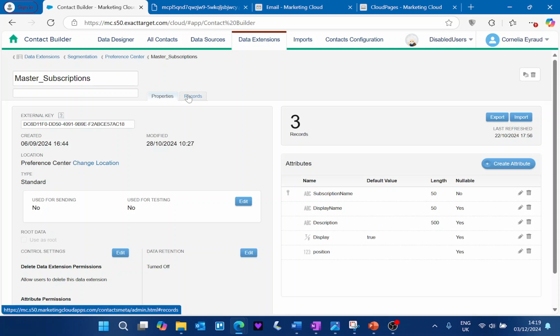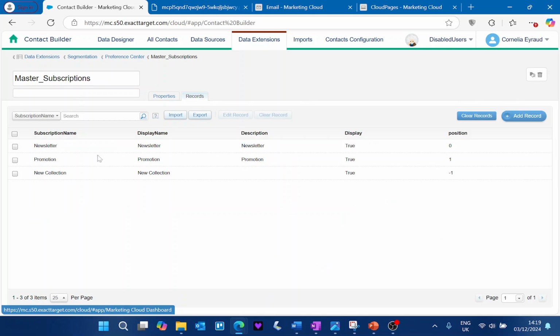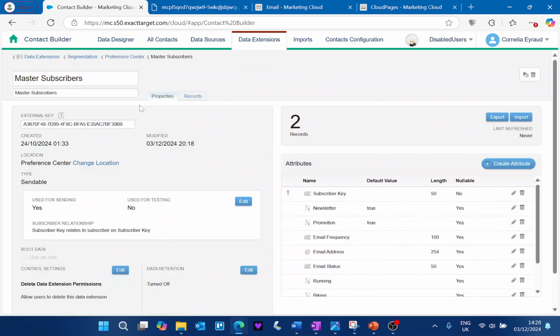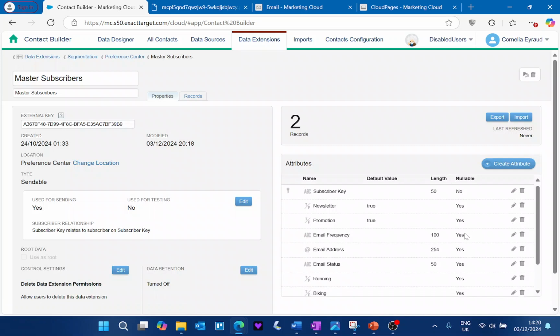This table will serve to add your new subscription. So each time that you would like to add a new subscription type into your custom preference center, you just need to add a new record here. Okay, you add a new record in this master subscription data extension, and then you add a new attribute in the master subscriber data extension.